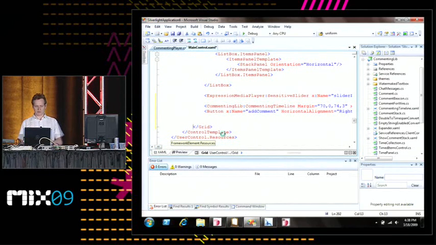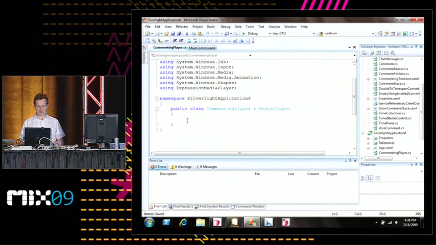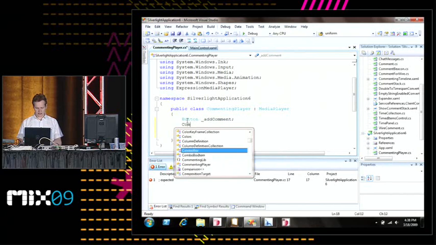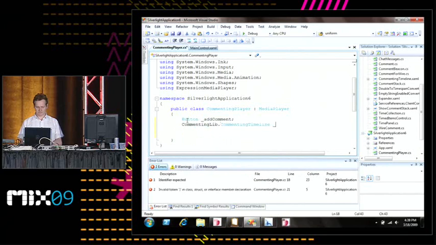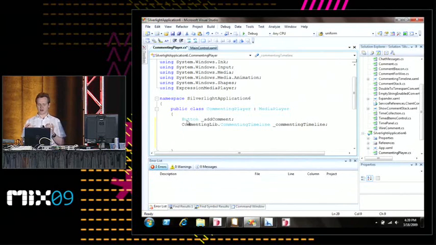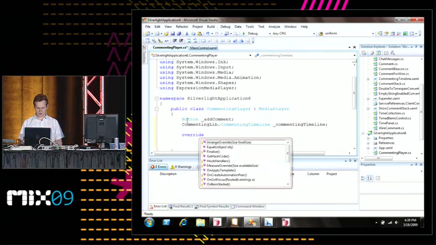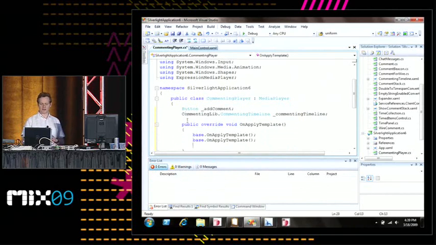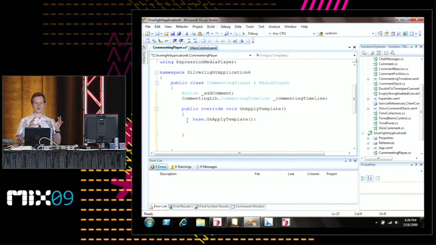Now that we have that in our document, we want to actually write some code and hook this up. The first thing I'm going to do is create a couple of variables. I'm going to create a button, add comment, and I'm going to create a commenting timeline. And what I need to do is hook those up from the XAML. To do that, I override a method called OnApplyTemplate. When the XAML is passed to the control and the control is initialized, it's an opportunity where I can grope inside the XAML and find all of the different objects that I want to work with.